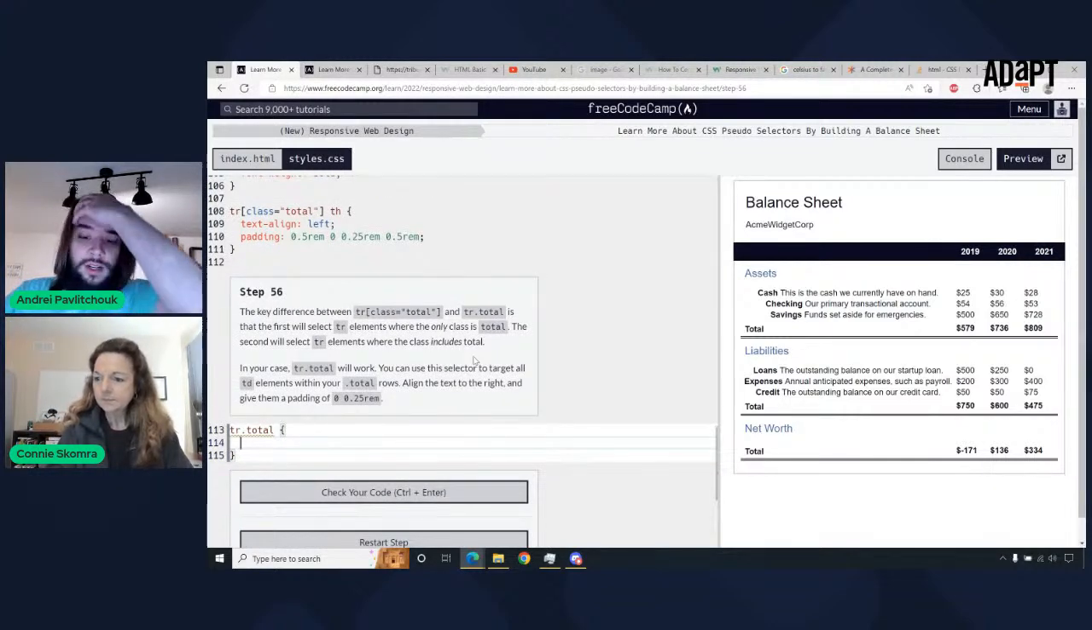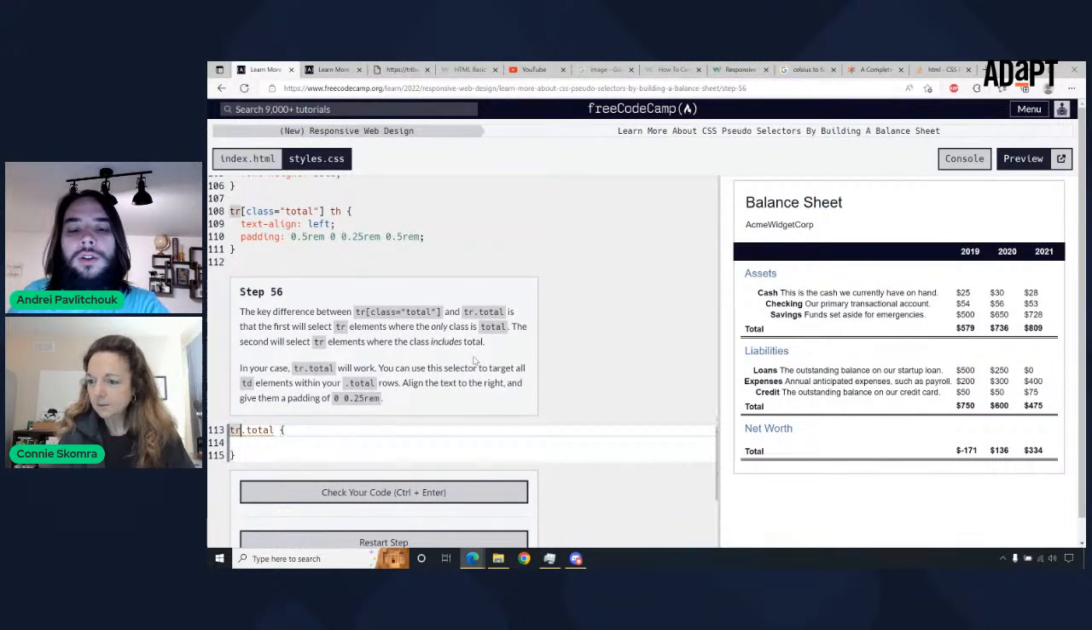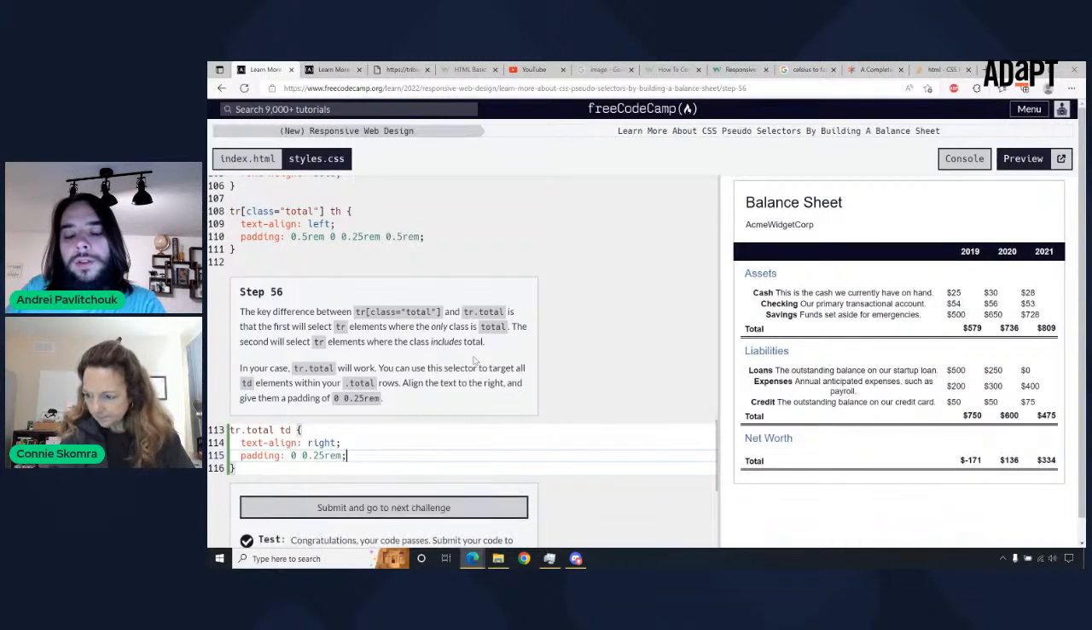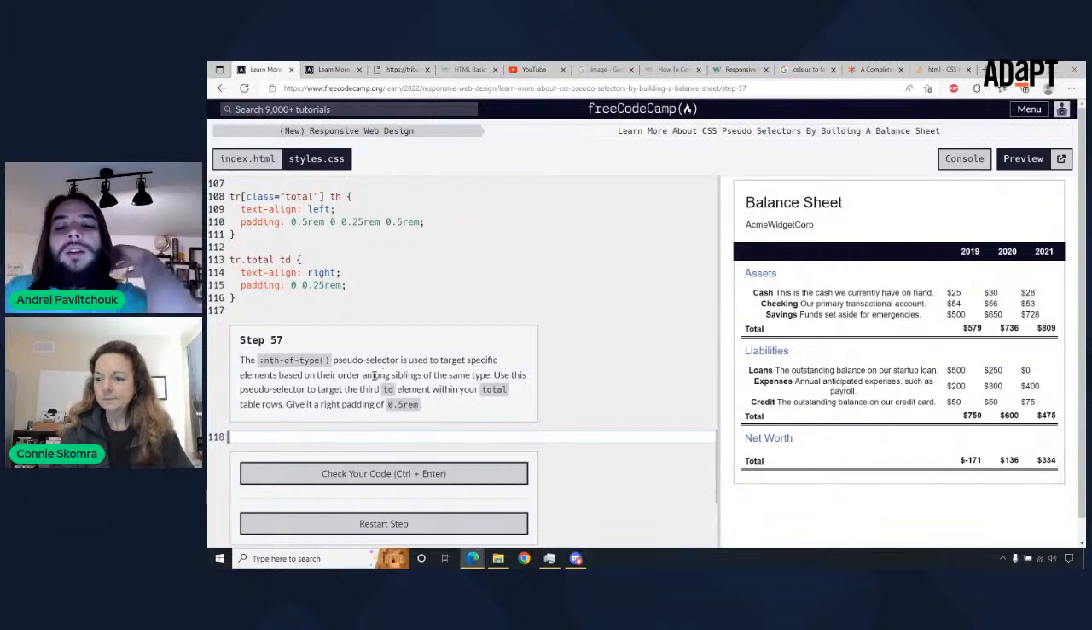And then we're going to be... you can use the selector to target all the TD elements, so that means we need to write TD. And then we're going to be aligning the text to the right. So text-align right, and give them a padding of 0.25 rem. Already.